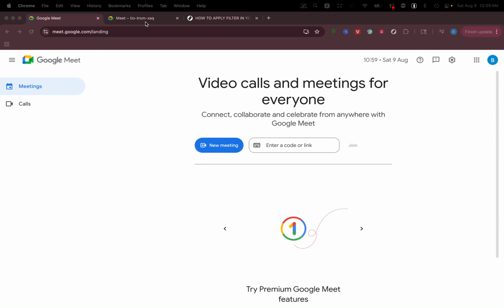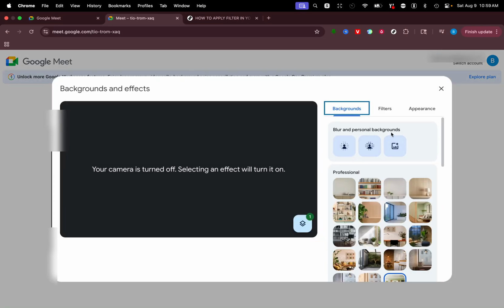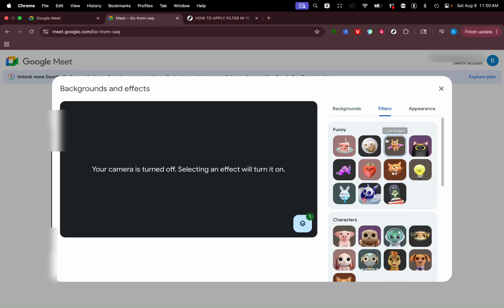Now, before you actually join a meeting, you'll land on the preview screen. Here, there's a really neat feature you can use called Apply Visual Effects. You'll find this option waiting for you, so go ahead and click on it. This is where the magic of transforming your video presence begins. Once you click on Apply Visual Effects, you'll be presented with a variety of filters and backgrounds to choose from.